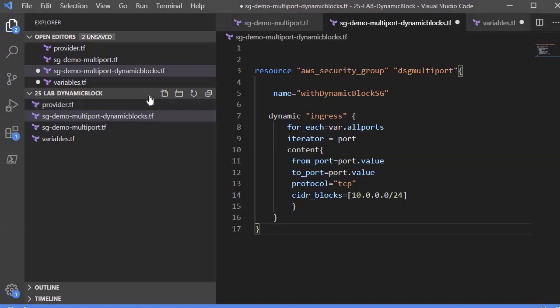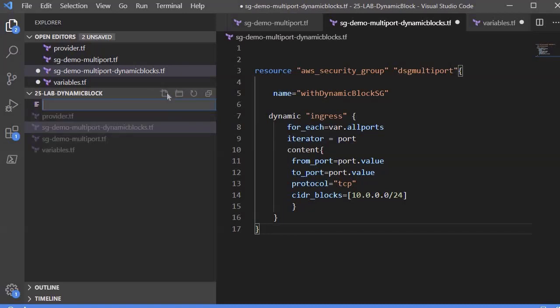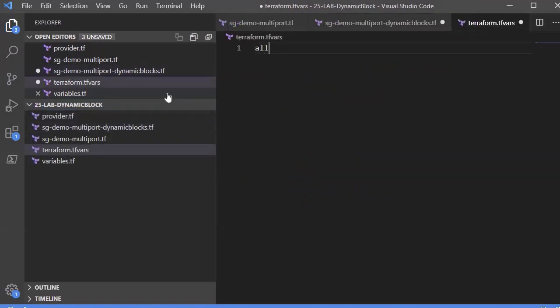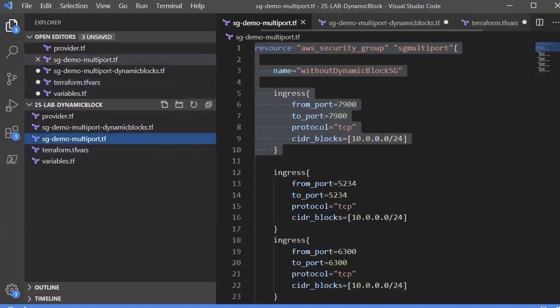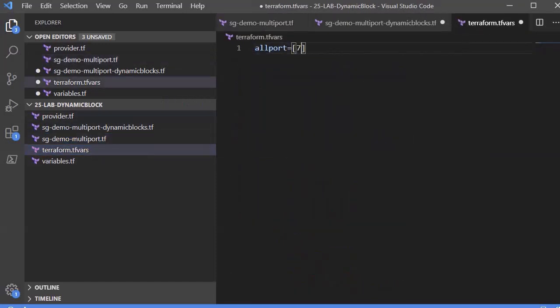To pass the value, as you already know, we have to create a terraform.tfvars file, and from here I will write all ports. Whichever ports we are targeting, if you remember what port numbers we had, let's grab those port numbers. We had 7900, 5234, then 6300, then 6006, 9009. So these are the port numbers we have earlier targeted.